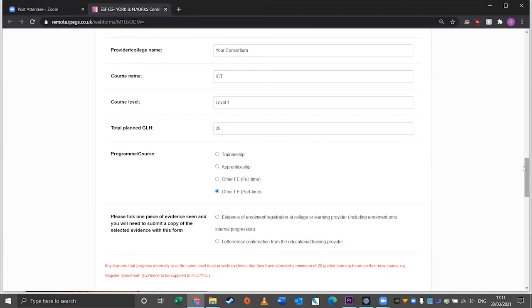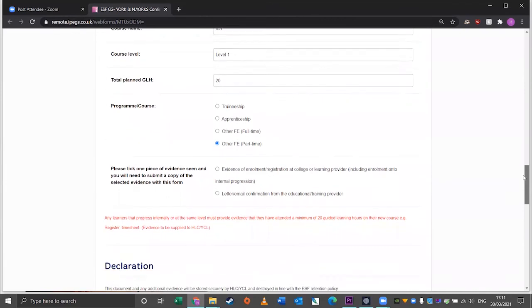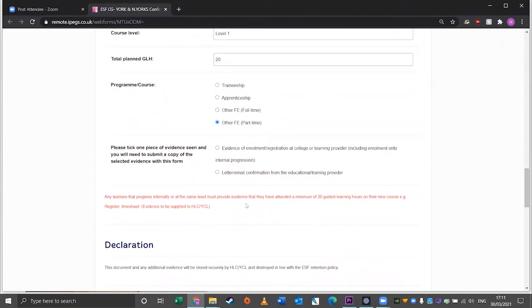Now, if the learner progresses internally, we will need to see evidence that they attended a minimum of 20 guided learning hours on their course. Some providers might offer training as an outcome directly through yourselves, and that is fine, but we will need to see evidence that they have attended, so a register or a timesheet where they sign in to say that they've attended that session.